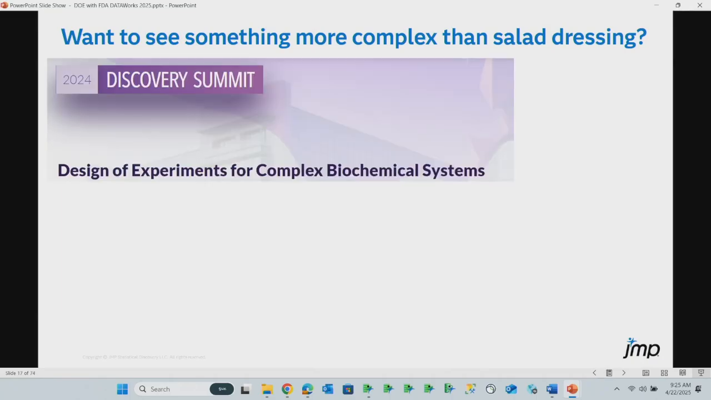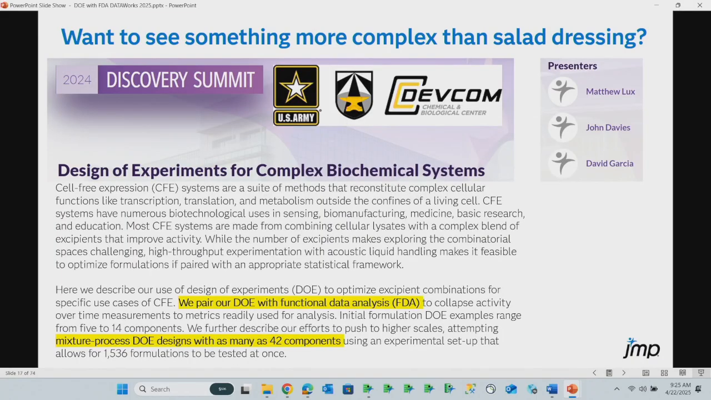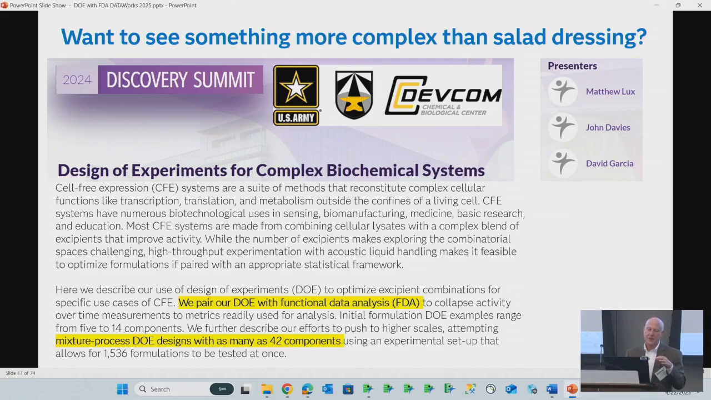Here's another example, again from the DEVCOM CBC folks, where they were making these paper tickets with cell-free expressions, so they would print these dots on them. They could take this paper and dunk it in water, look at the dots and the functional data curve from those images, and determine, is there toxic metal in there?